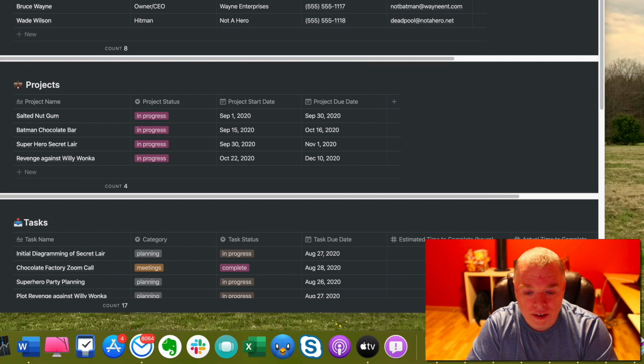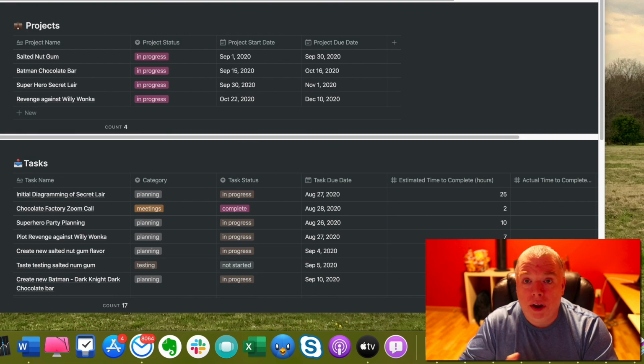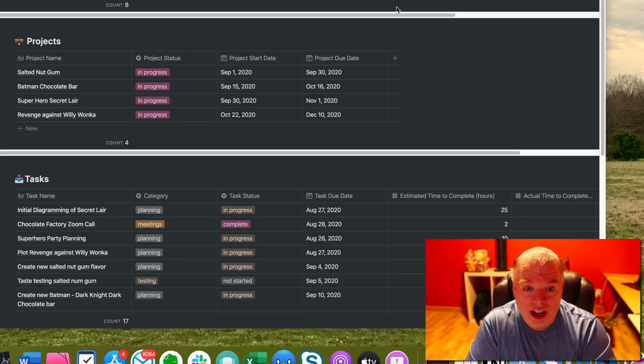But here I did a very simple one. I really wanted to test the relationships between projects and tasks. They kind of go together naturally, so this was a natural fit. Plus, it also allows me to show off rollups between the three tables.